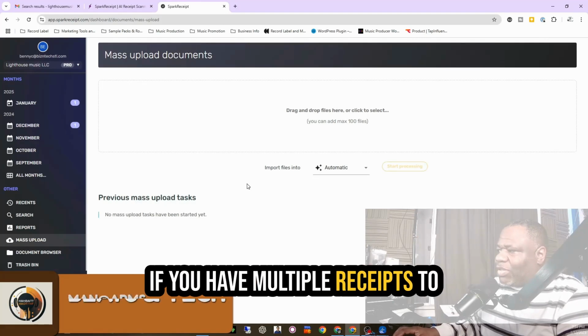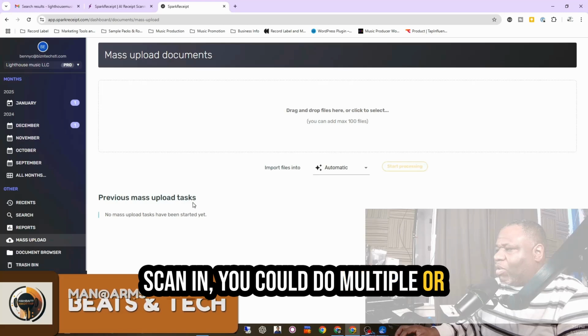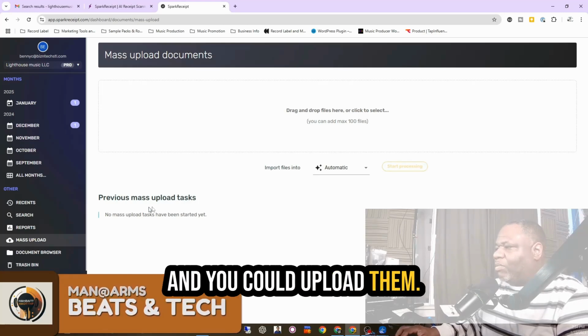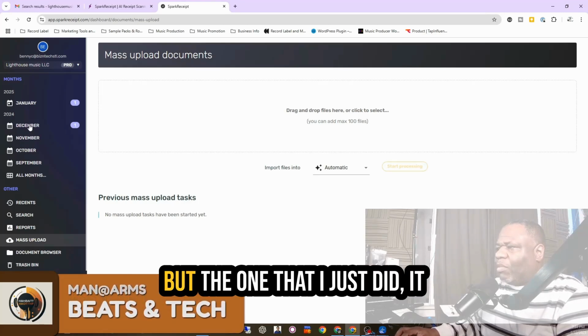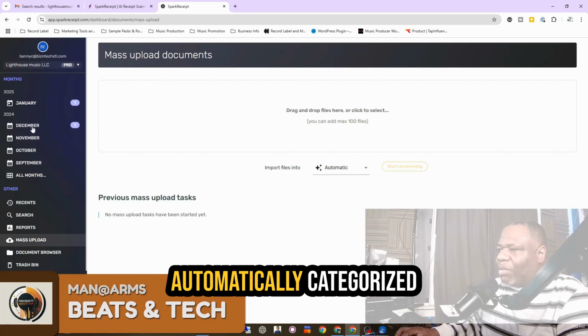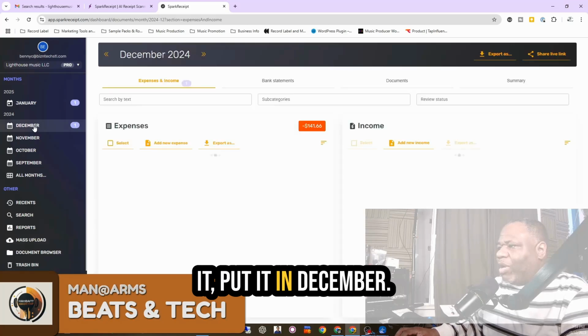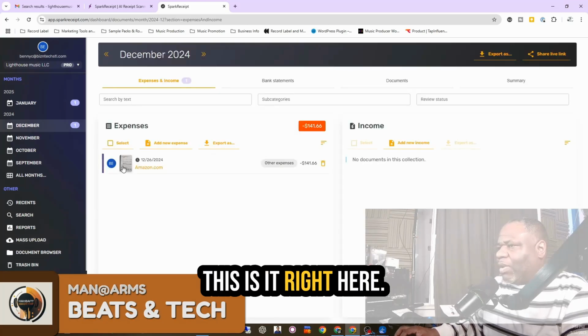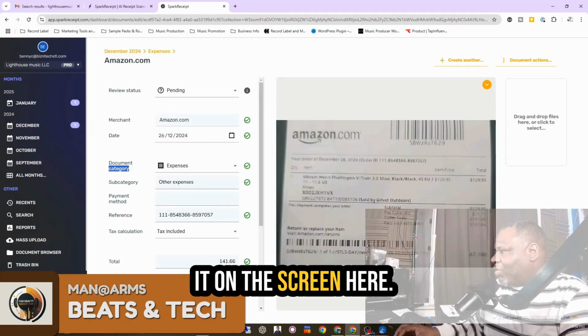If you had multiple receipts to scan in, you could do multiple, or if you already had them scanned in, you could upload them. But the one that I just did, it automatically categorized it, put it in December. This is it right here, and then you can see it on the screen here.